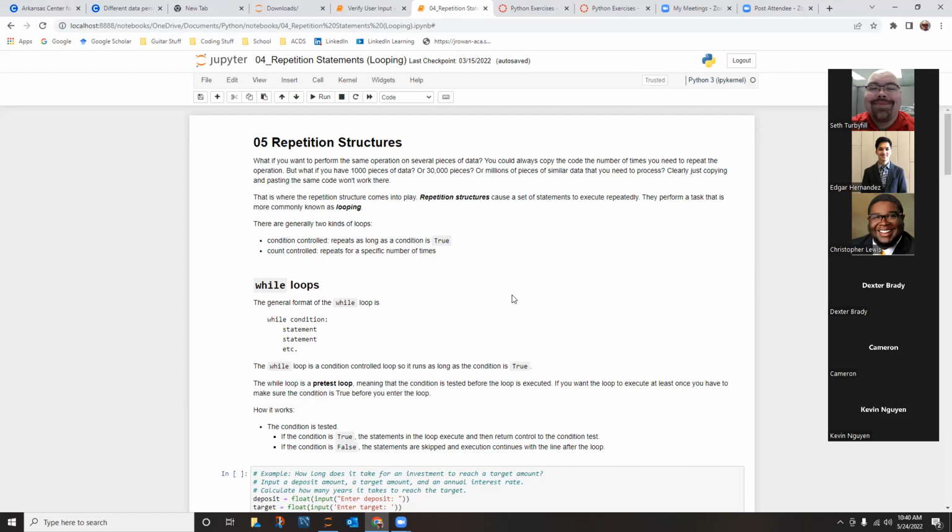So there's condition controlled, where you have control of the logic as to when that loop satisfies its condition and stops looping. And then you've got count controlled, where again, you control the logic behind how many times you loop through that.